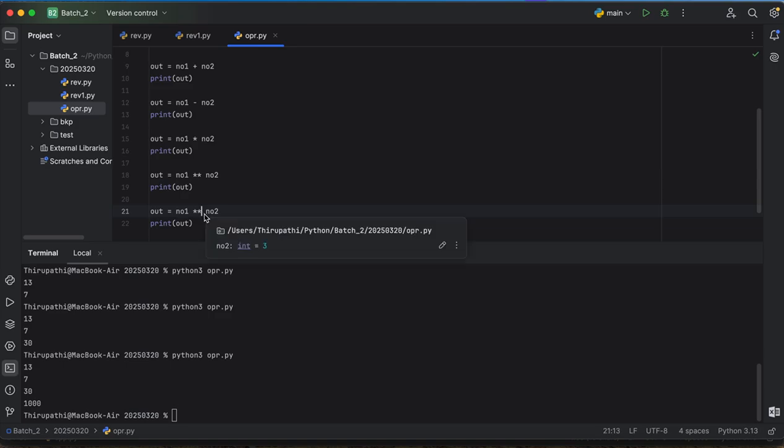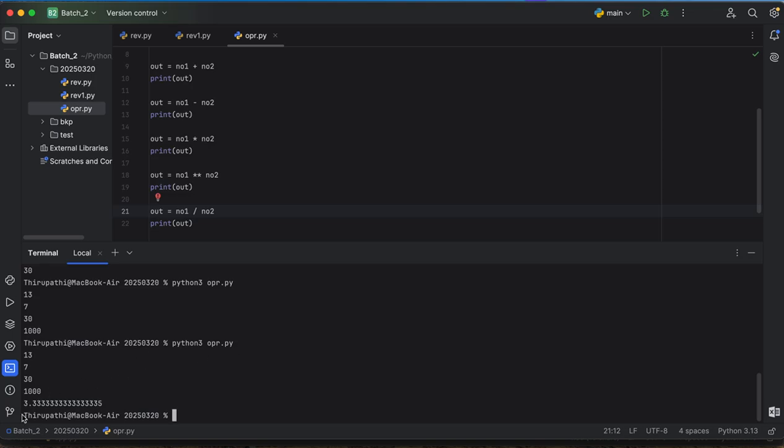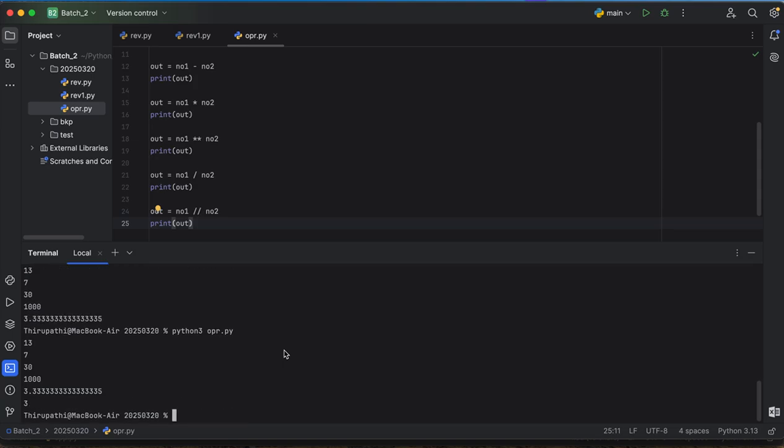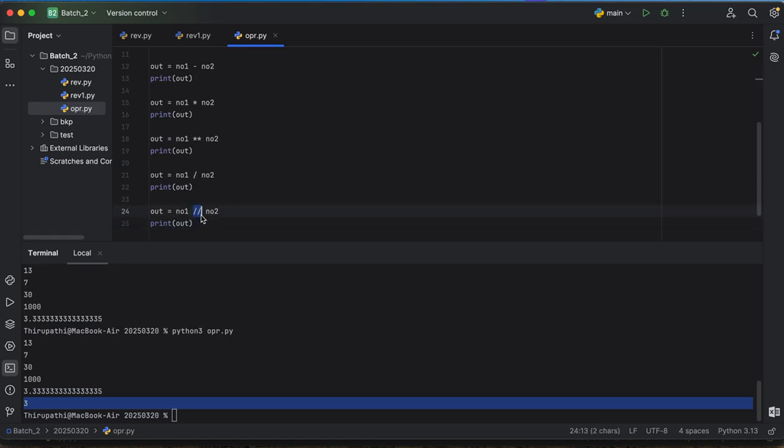Now, division. What is the output? 10 by 3. 10 by 3 is 3.3, right? Now, we'll see floor division. Floor division is used for removing decimal. See, now 3. So this double slash is floor division. So it will remove decimals.